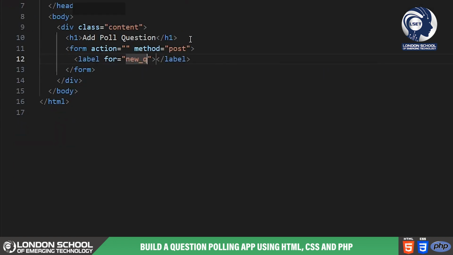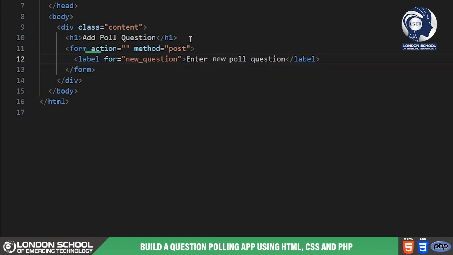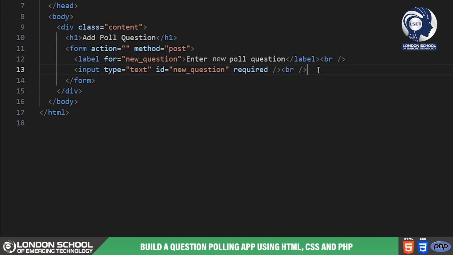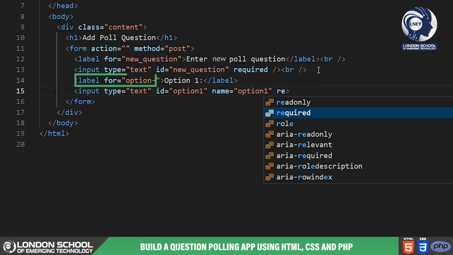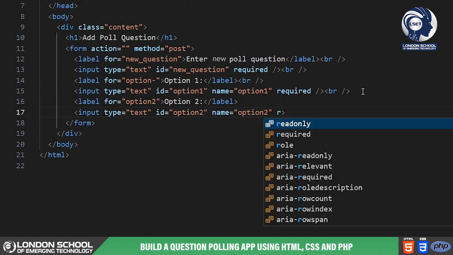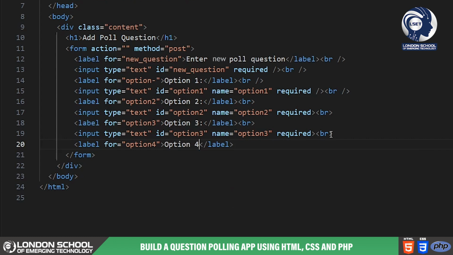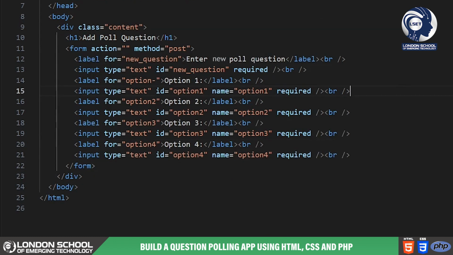Within the form, we start with a label and an input field for the new poll question. The label has a for attribute that links to the ID of the input field, making our form more accessible. The input field has the required attribute, ensuring that the user must fill out this field before submitting the form. Similarly, we have labels and input fields for 4 options. Each option also includes the required attribute, ensuring all fields must be filled out. This makes sure that the poll question has all the necessary options before being submitted.